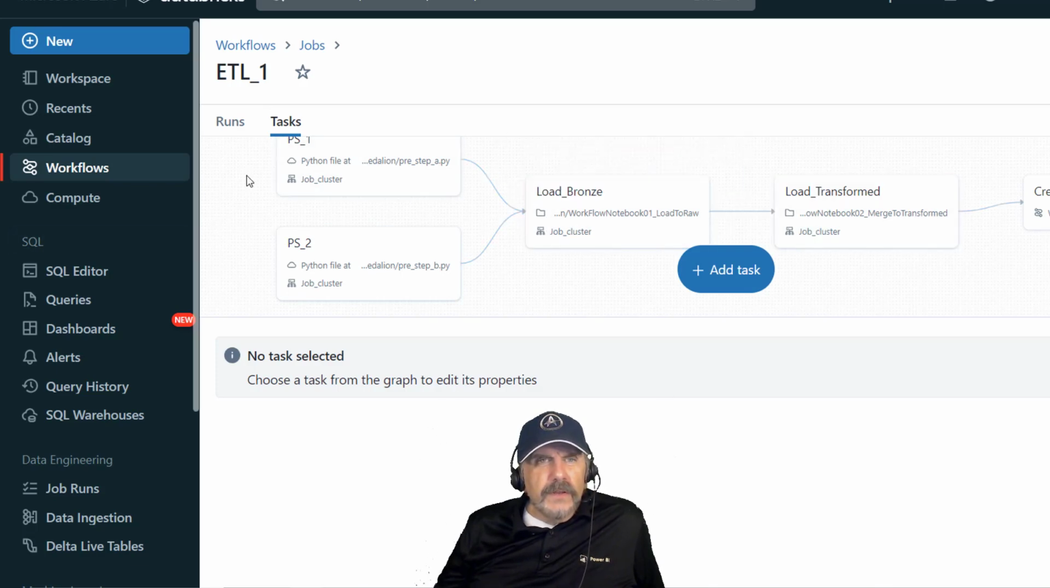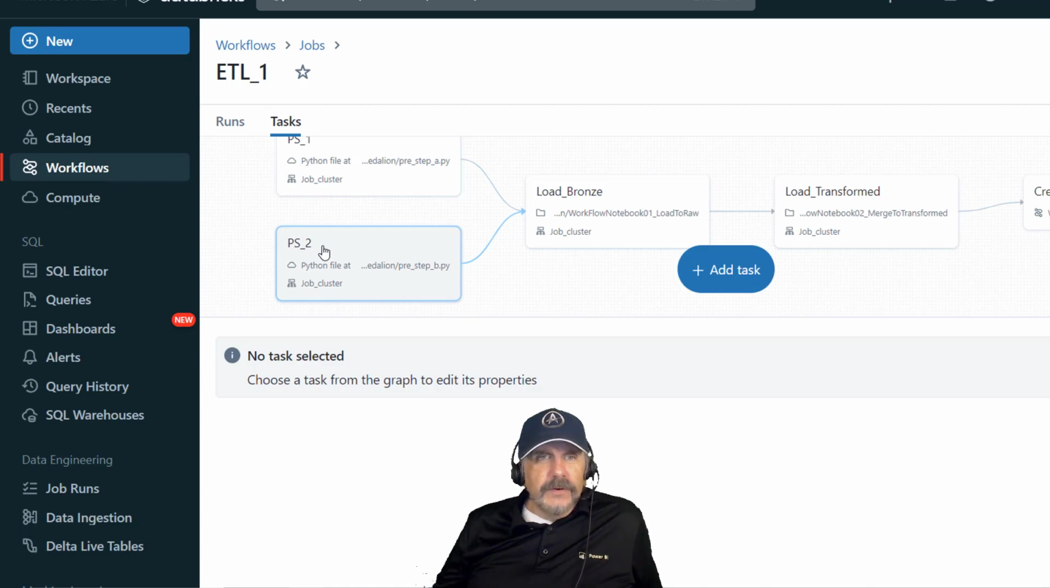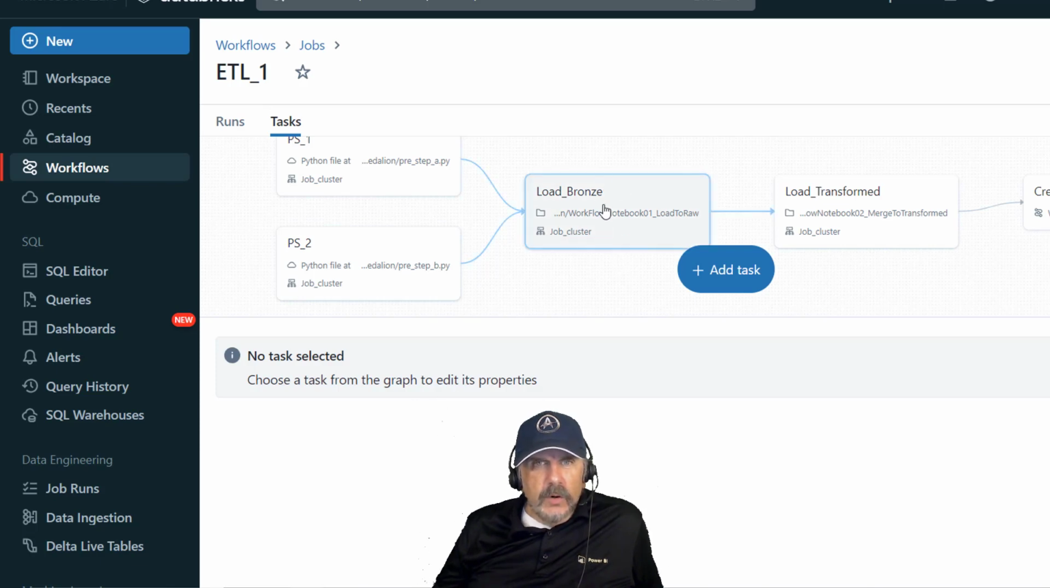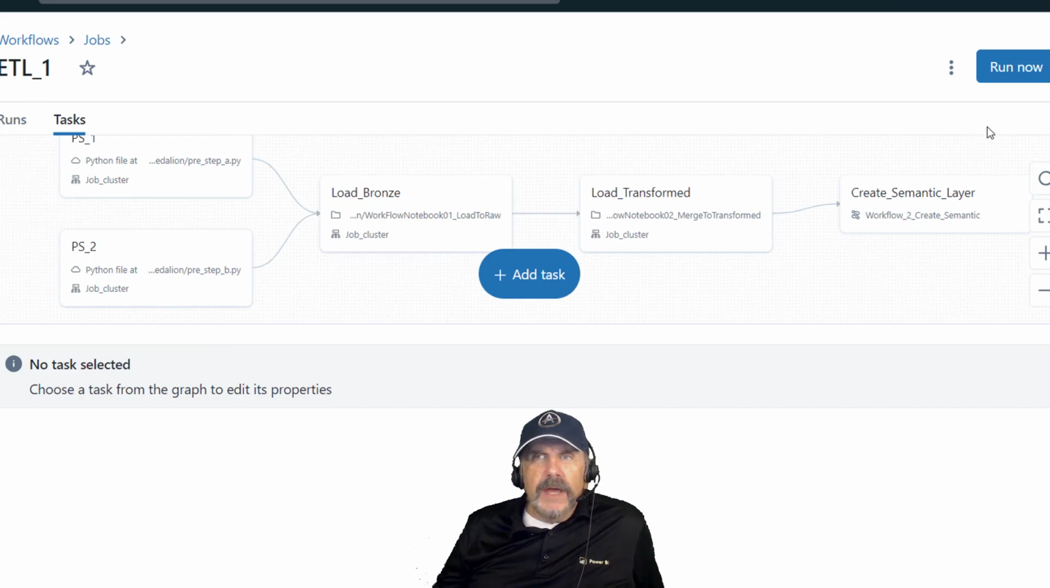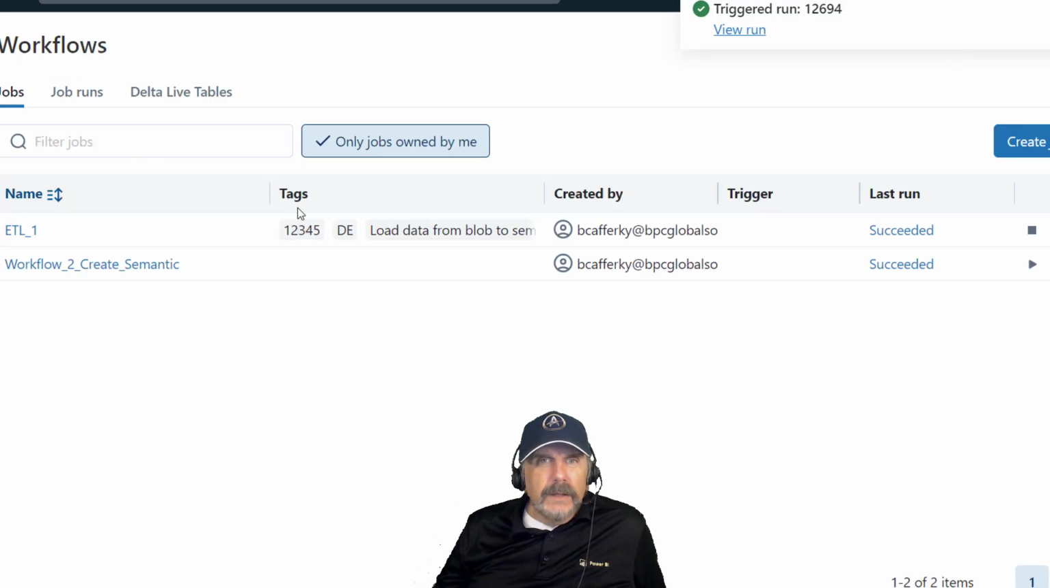So the first thing it does, it runs script 1 and script 2 that I showed you. Those are just very simple single line Python scripts that say print. Then I'm going to say run in notebook, which is load. This is raw bronze, then transform, then semantic. And I'm going to run that now, and then I'll walk you through creating another workflow, but it'll do the same thing. So let's kick a run off. And while that's running, I'll walk you through creating that workflow.